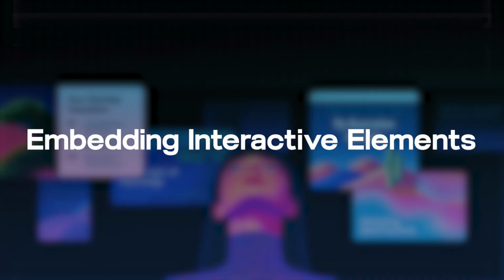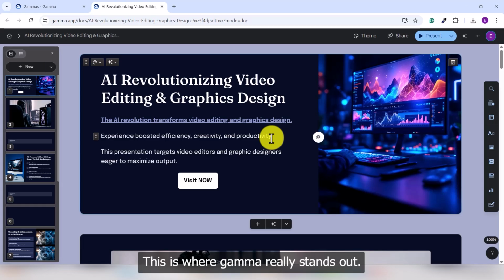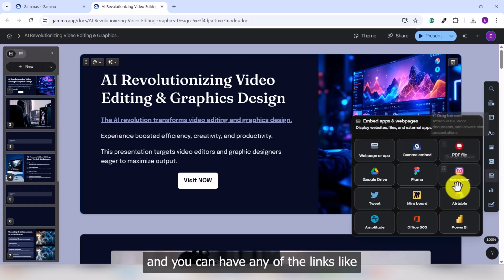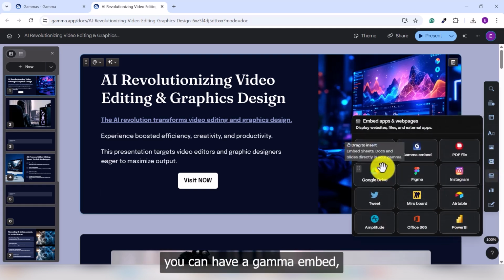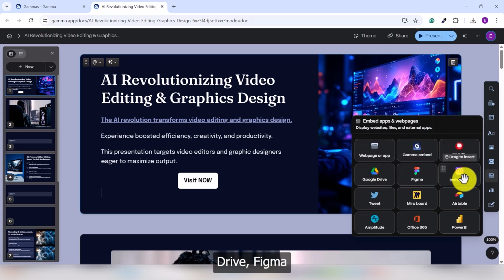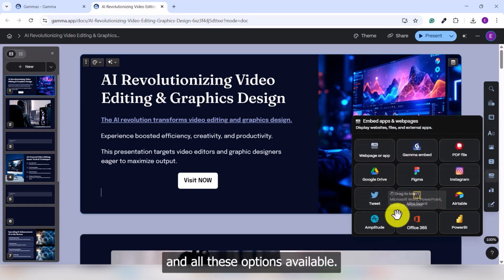Embedding interactive elements. This is where Gamma really stands out. You can embed content like Google Forms, spreadsheets or dashboards, interactive charts, maps, calendars, and slideshows. To embed, copy the embed code from the external platform. Most sites offer this in here, as you can see this one, and you can have any of the links, like a Gamma embed, PDF file, Google Drive, Figma, even Instagram, and all these options are available.